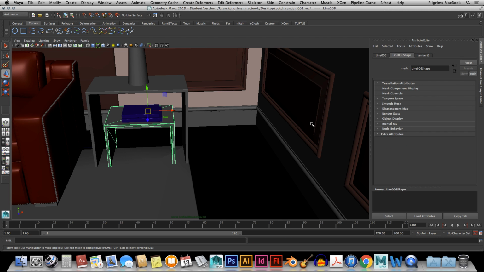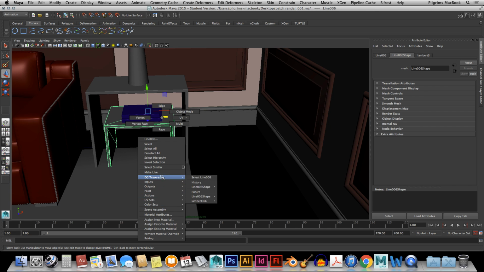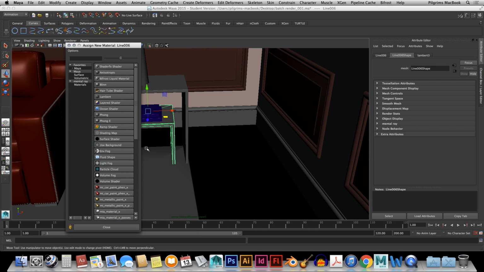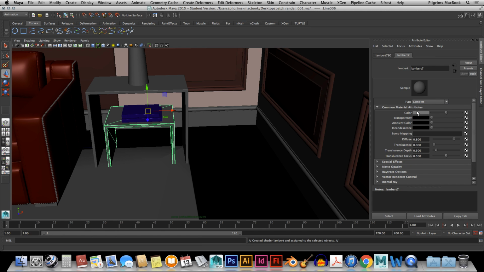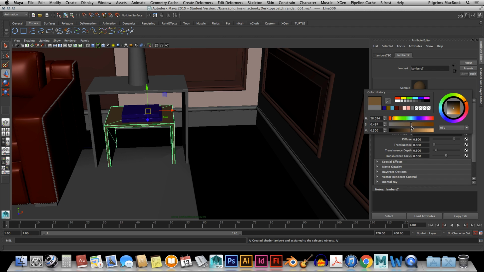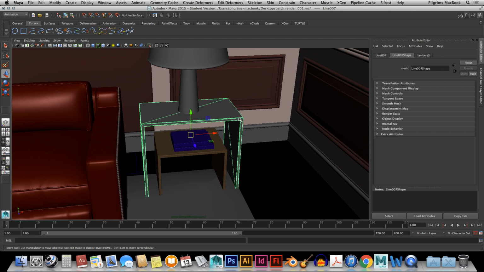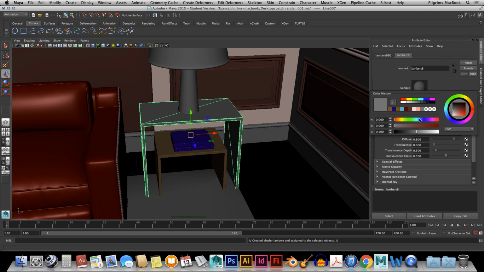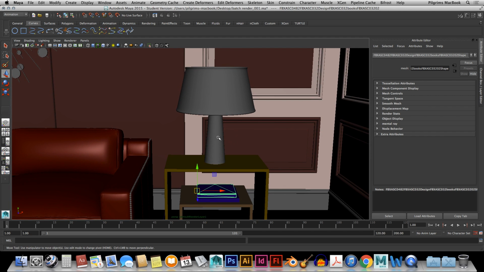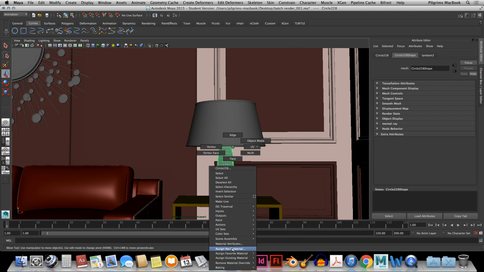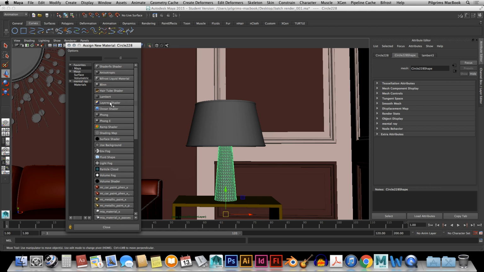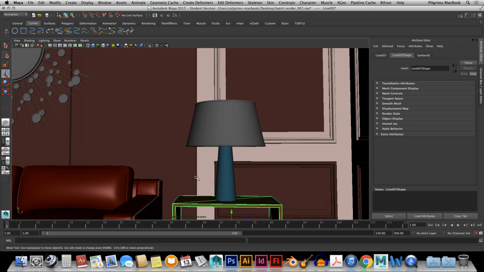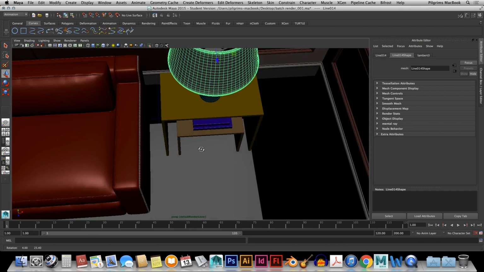Okay, like this, and we'll select this. Assign new material, and we'll use the Lambert. We'll change the color to brown, and also we'll change the color of this a little bit different, and okay, fine. So this thing, assign new material and Lambert, change this color to okay. Now here we have to work.